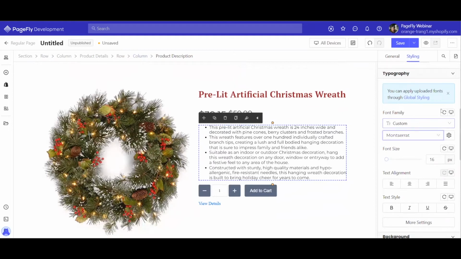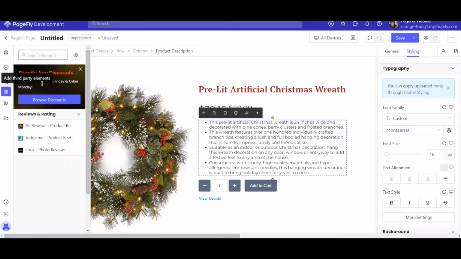Okay, and it is also important that we add some third-party elements like review or bundle apps to make our products more attractive and reliable. And this can actually increase our conversion rate. So for this product, I would like to use Lux Review app as social proof, which can showcase people approving our product. And you can do this by going to the add third-party element from the left toolbar like this. Click here on the settings icon.